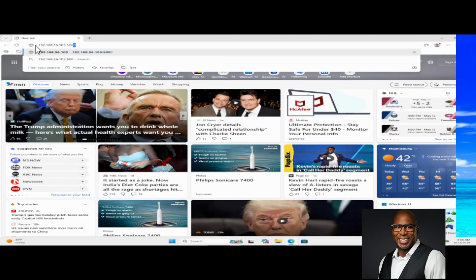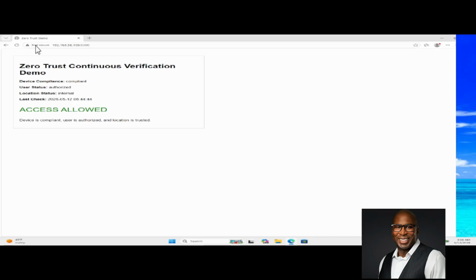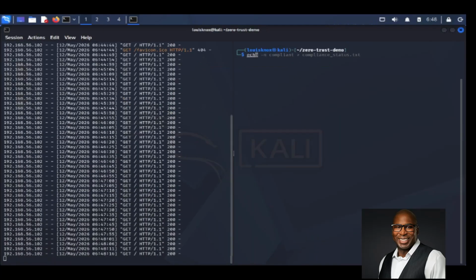Here we can see the Zero Trust dashboard. Currently, the device is compliant, the user identity is authorized, and the access context is trusted. Because all required conditions are satisfied, access is allowed. To simulate changing security conditions, I'll use a second terminal to modify the values being evaluated by the policy engine.